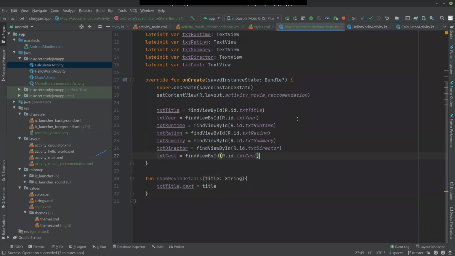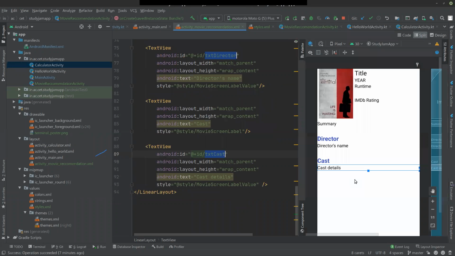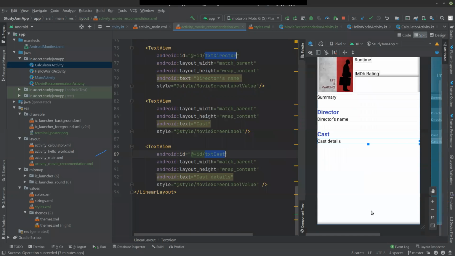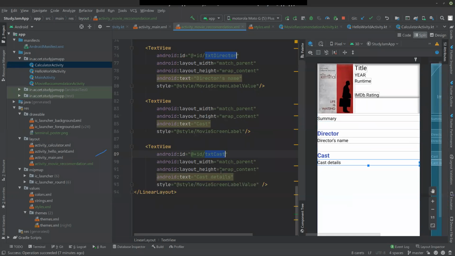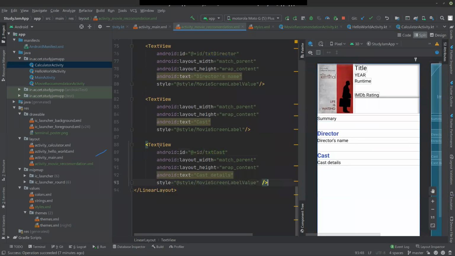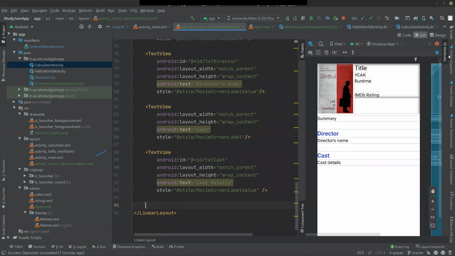Now let's do one thing. Let's add one button somewhere here, okay, at the bottom. Then when the user clicks on that button, let's update the values here. Okay. So at the bottom of the last text view, cast details, I'm going to add one button there. Okay, button. Okay, I will do one thing. I will use the graphic interface.